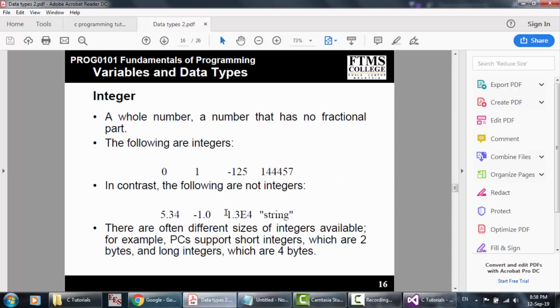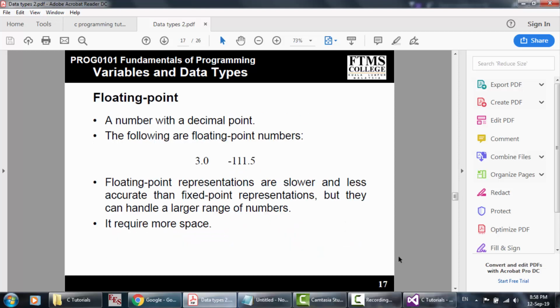So there are often different sizes of integers available. For example, PCs support short integers, which are 2 bytes, and long integers, which are 4 bytes. It depends on the PC. Floating points, a number with a decimal point. The following are floating point numbers: 3.0, minus 1, 1.5.